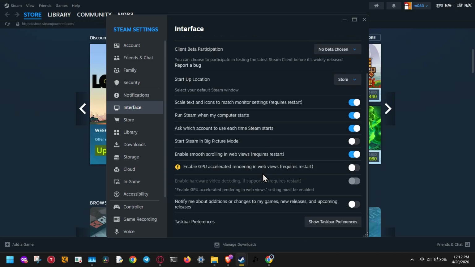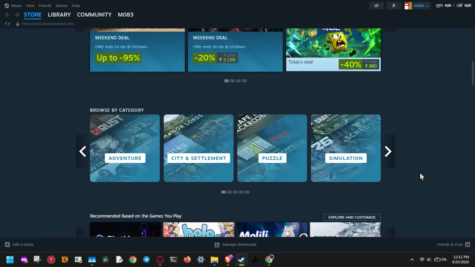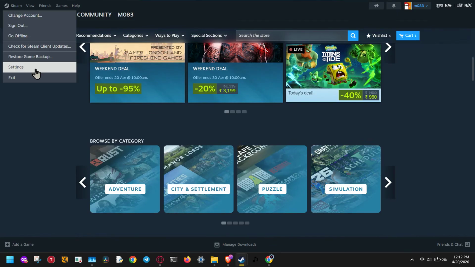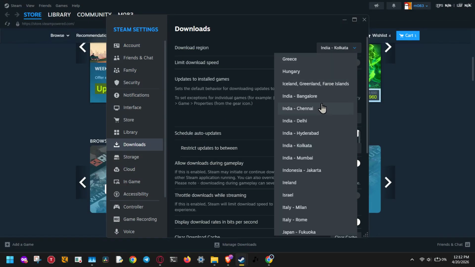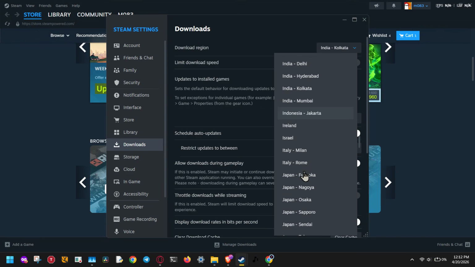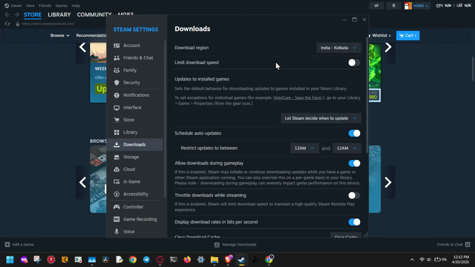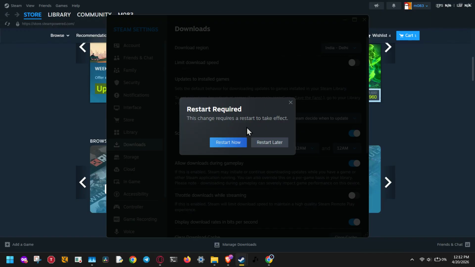Another useful fix is changing your download region. If the server you are connected to is overloaded or having issues, Steam requests can fail and cause error 208. To try this, go to Steam Settings, then Downloads. Find the download region setting and switch it to a different city or, if needed, a nearby country. Pick a stable option that is close to your actual location so your connection remains fast. Once you change the region, restart Steam and check whether the error is resolved.